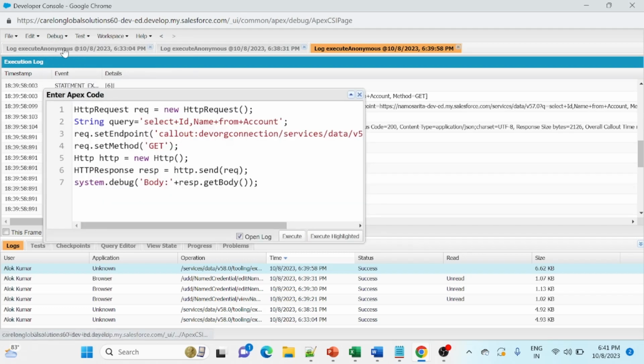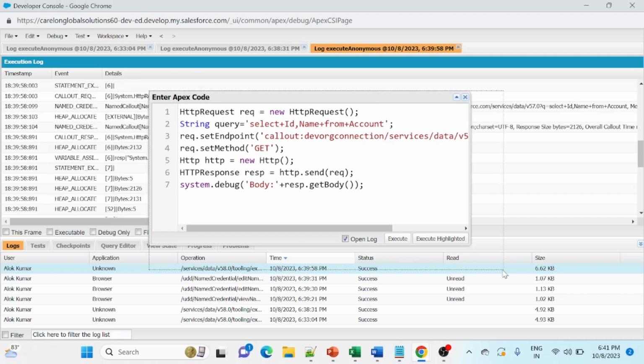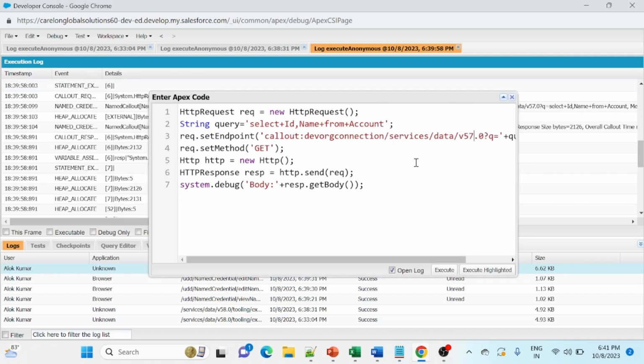We'll go to our anonymous window and write a simple query. As you know, Salesforce provides some out of the box APIs to test and play around with. So I've created a simple query: select Id, Name from Account. Now I have created an HTTP request and I am setting an endpoint. In the endpoint, if you see, the format is callout followed by a colon, and then your named credential API name.